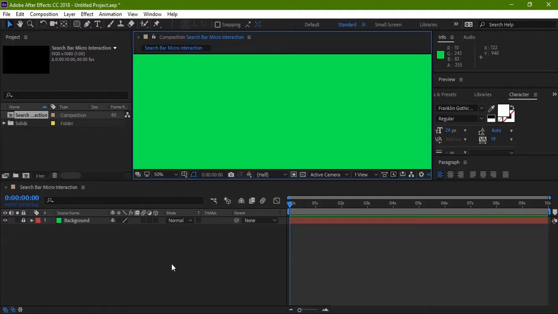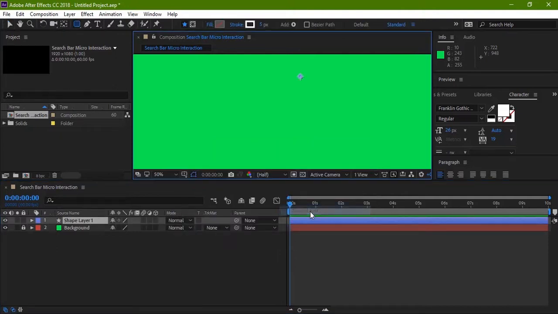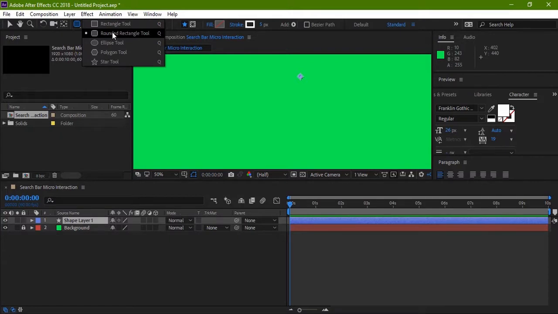Alright, so now first of all what we're going to do is create the search icon, which includes a circle and the tail, which an average looking search icon has. So for that, again, right click, new, and first of all we're going to create a shape layer, and from over here select the rectangle tool. Do not select the ellipse tool, which I will show you why not in a moment. Alright, so I'm going with the rectangle tool.